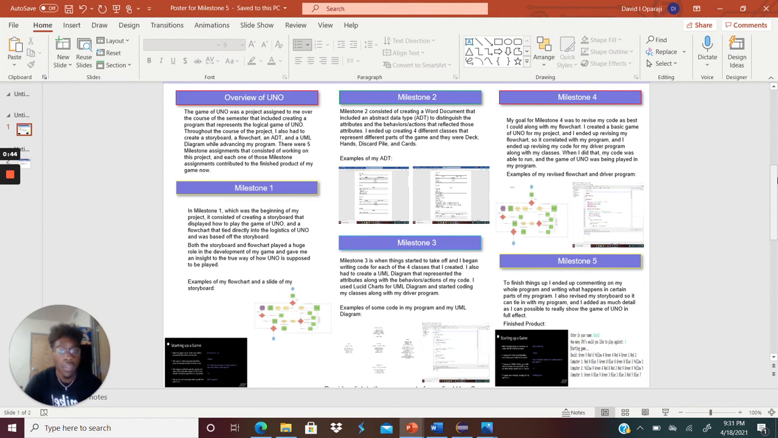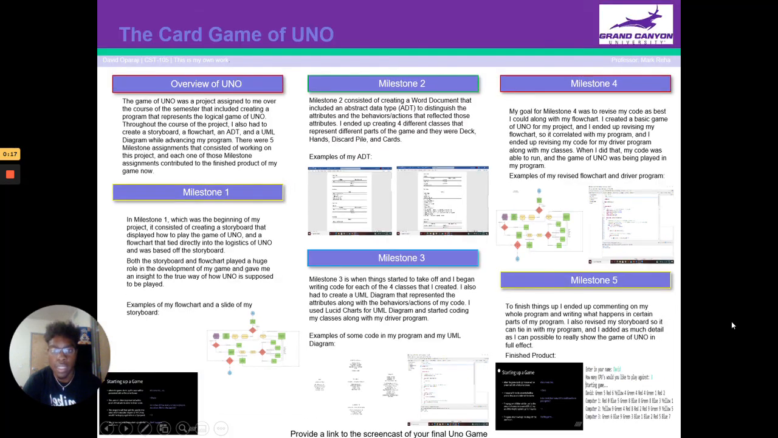And for milestone 5, to finish everything up, I commented on the rest of my code, my driver program, and each of my classes, writing what happens in certain parts of the program. I also revised my storyboard so that it matches my new program, and I added as much detail as I can to show the game of Uno in full effect. And here are each of the pictures that modeled everything. If I put this into full screen to show it, this is all of it.